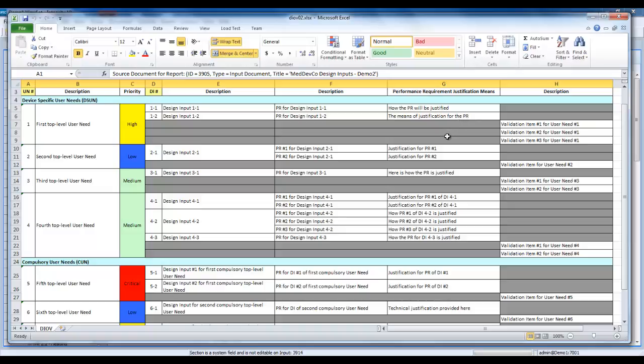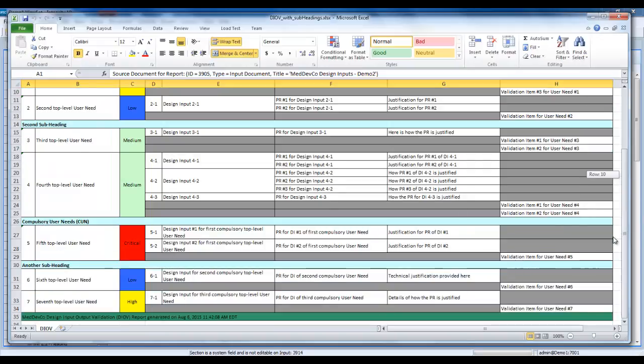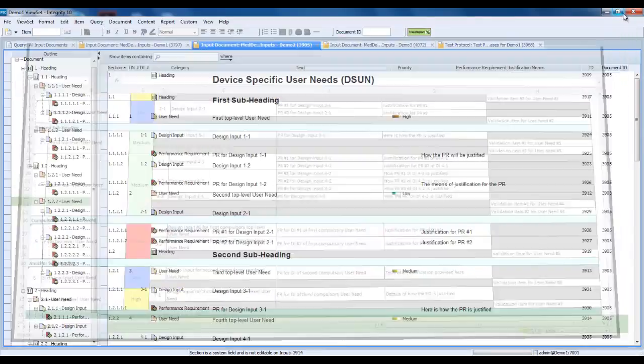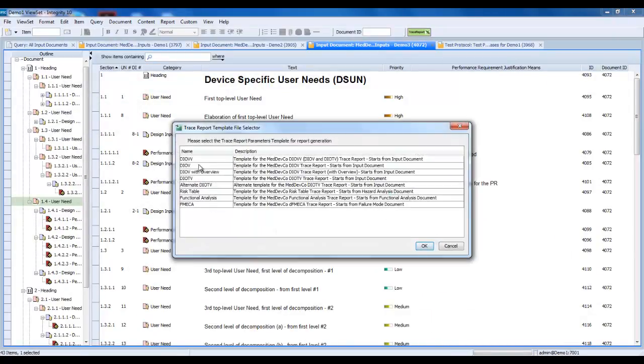The report template is only showing the top level headings of the starting document because that's how the report template is set up. However, by adjusting a single parameter in the report template, we could show all the subheadings as well. Here's a previously run version of the report that demonstrates that. So with this one where I've set the parameter to show all the subheadings, you can see I've got my top level heading, and then my first subheading, my second subheading, the next top level heading, and finally the last subheading. And now let's try the trace report engine again on the third document with the user needs decomposition.